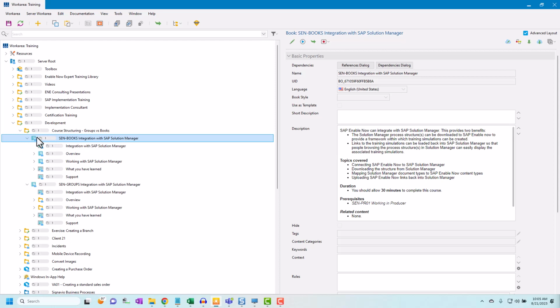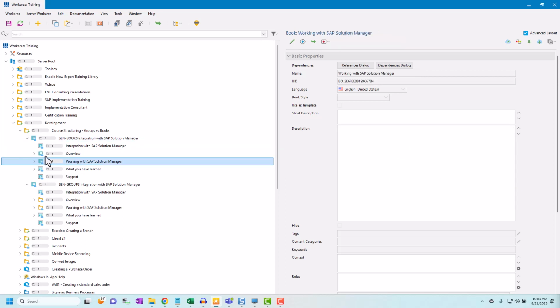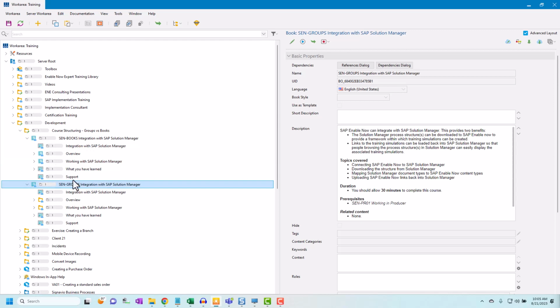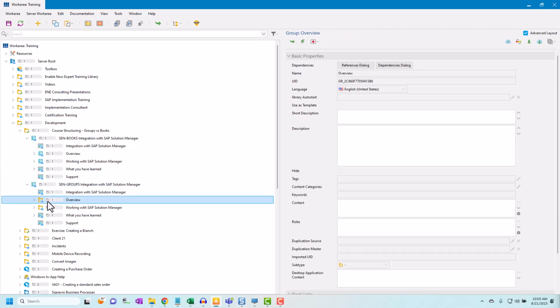One of these has been built using a book for the main entry point and then sub-books within that for the sections within it. And there's two sections in here, Overview and Working with SAP Solution Manager. The other course has got exactly the same content, but those two sections are done using groups and not books.